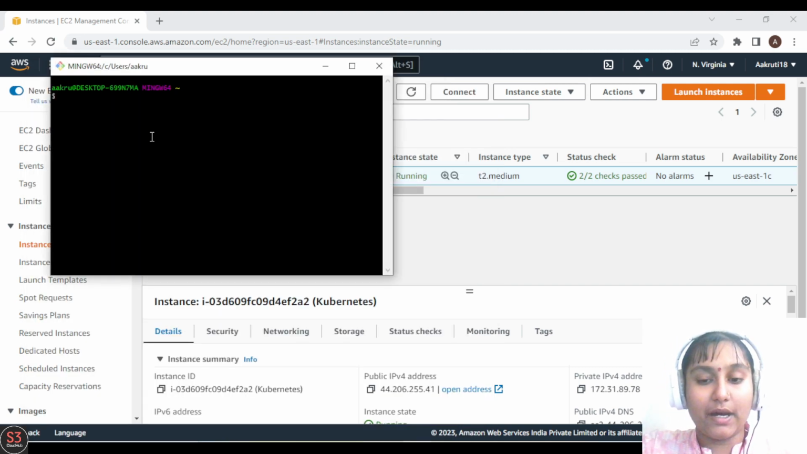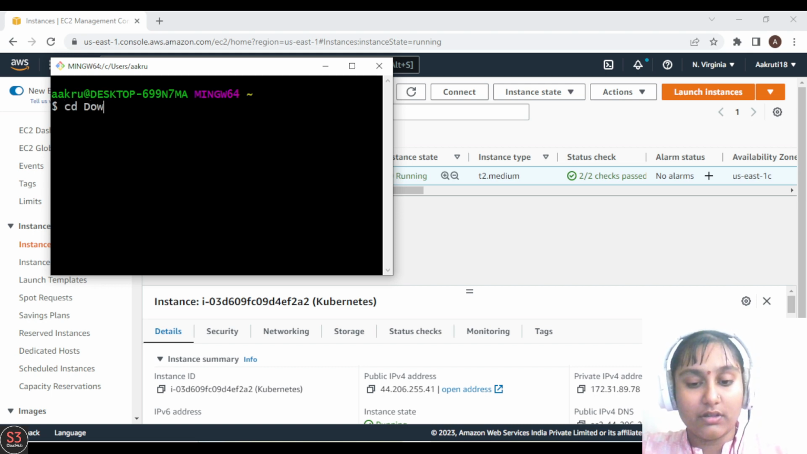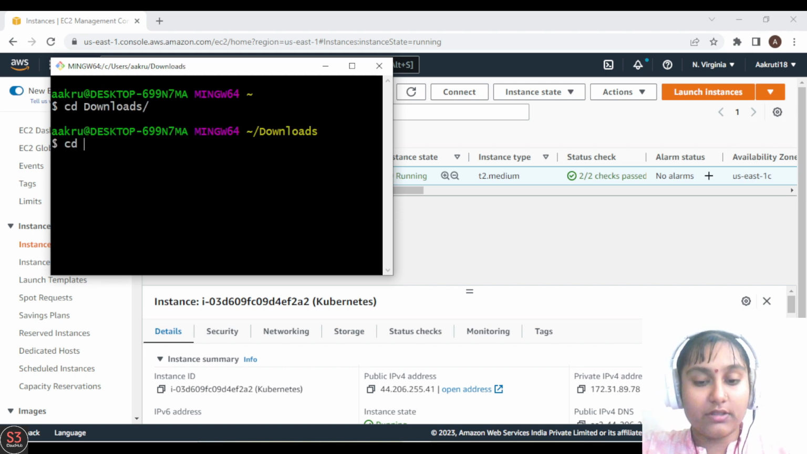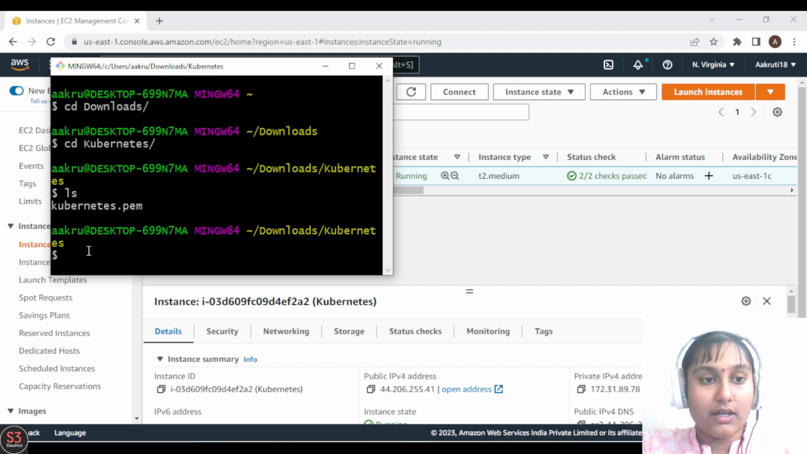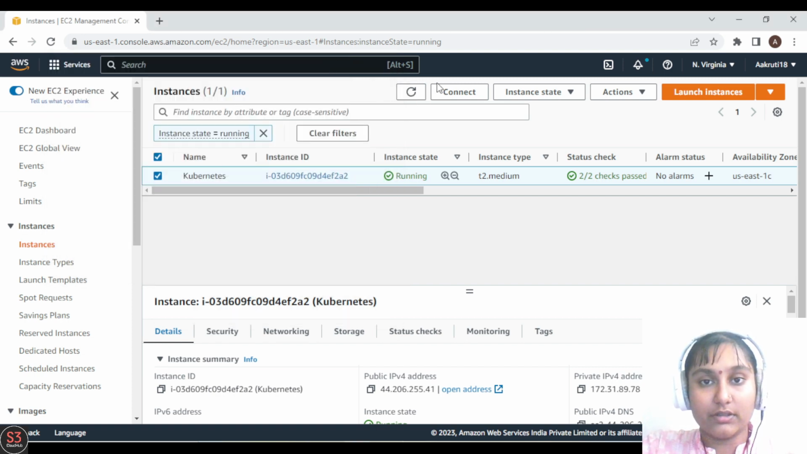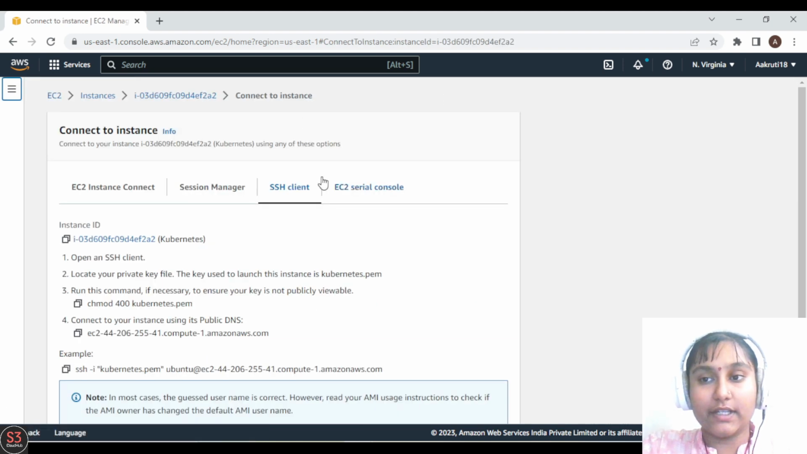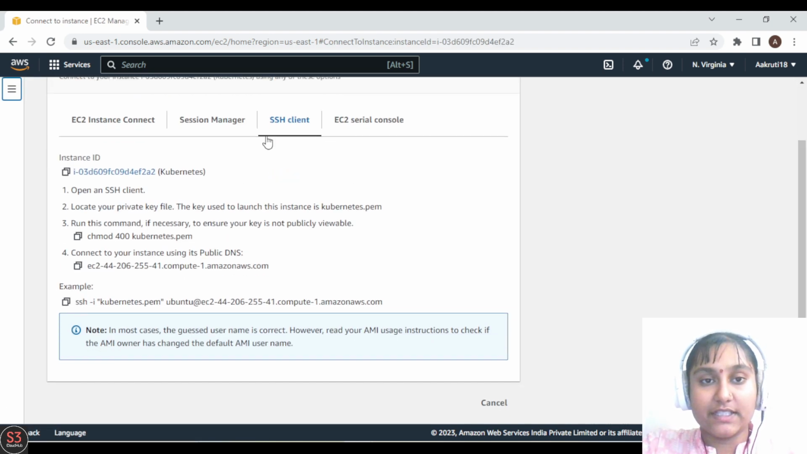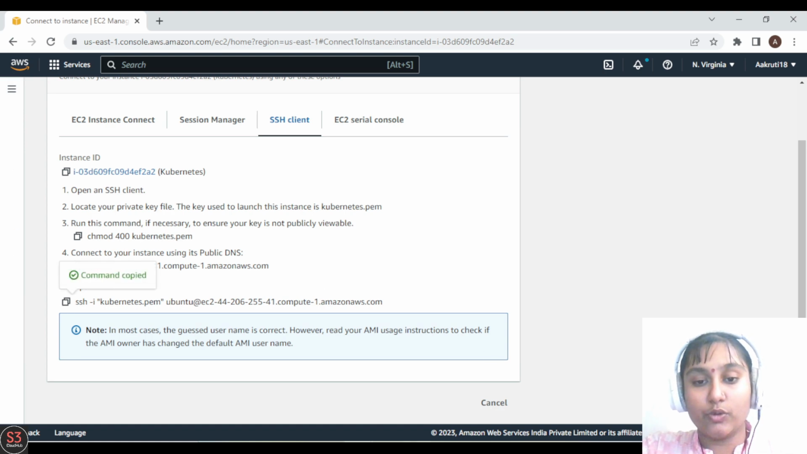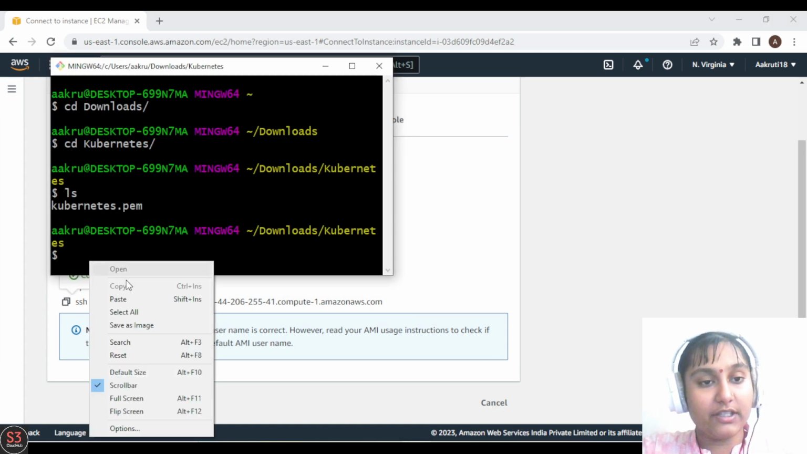and let's go to the path where our PEM file is located. Downloaded in our Kubernetes folder. So this is our PEM file, right? Kubernetes.pem. We'll connect our instance here. Go to the connect part, go to the SSH client and copy the SSH link which is provided here. Go to the Git Bash and paste the link here.